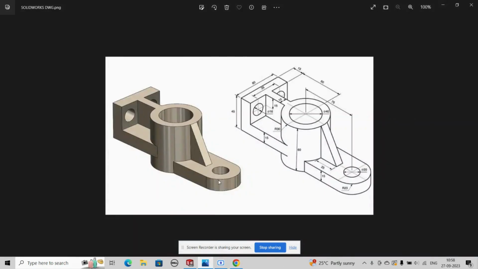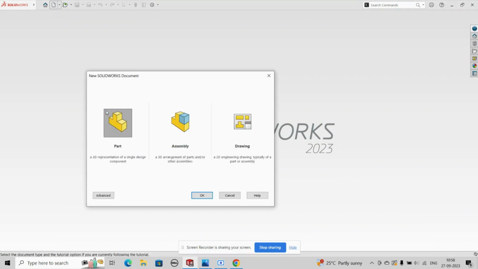Let us see how to create this part in SolidWorks. So first create the cylinder. Inner radius is 40 mm and then outer radius is 30. Open new part design. Okay.